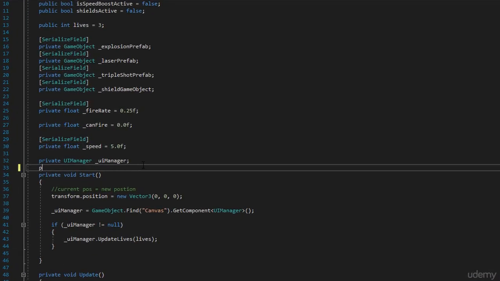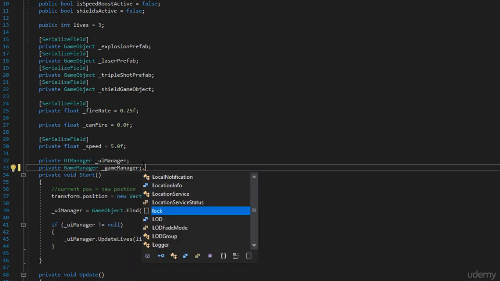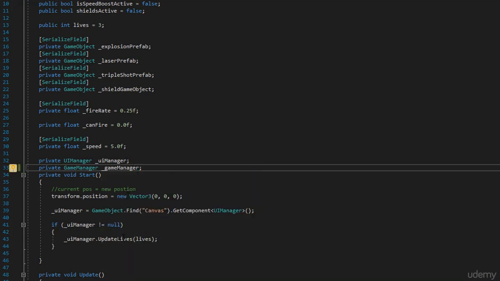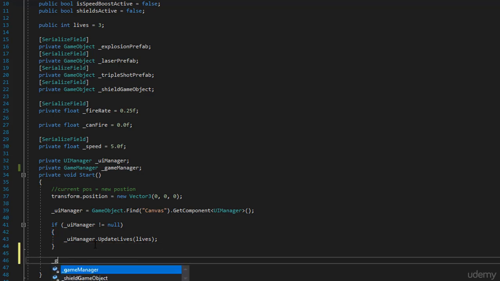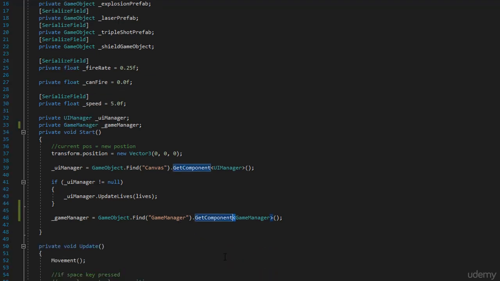So here, we're going to say private GameManager _gameManager. And let's go ahead and get that reference. _gameManager equals GameObject.Find("Canvas").GetComponent<GameManager>(). Okay, now that we have a handle onto our game manager, and I'm sorry, not the canvas, it's actually Game Manager. That's the empty object we created. On that empty object is the component GameManager.